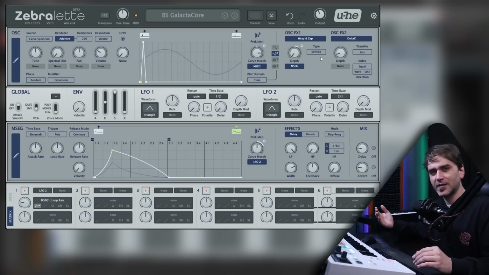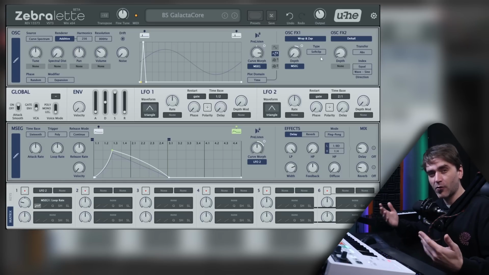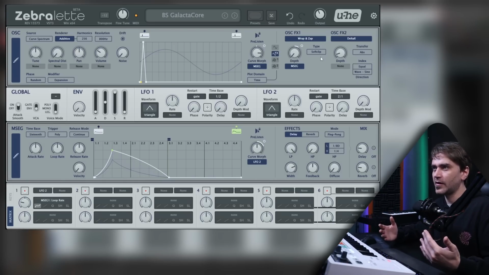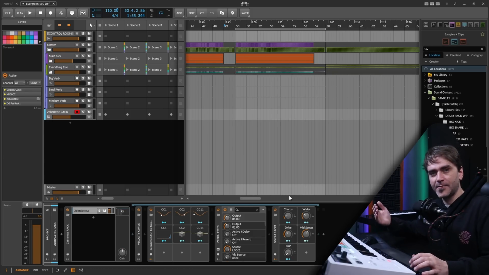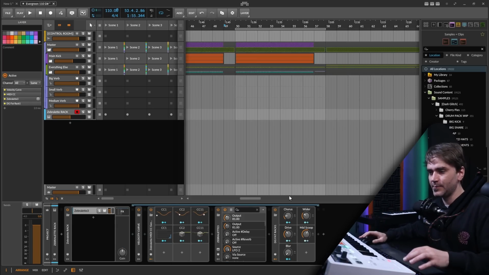It reminds me a little bit of Harmor, with that whole additive engine, but it's got a much more intuitive workflow. Nowadays, most of the time our DAWs come with so many built-in effects anyway, so you don't really notice the lack of effects built into VST plugins much anymore.